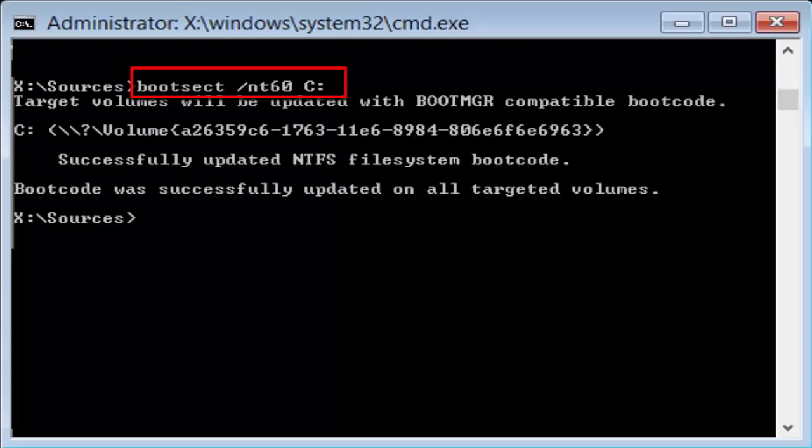In command prompt, you need to type the command bootsect /NT60 C: If you find it difficult to follow the command, I've given it in the description. Just go through it. Okay? The command is bootsect /NT60 C: and hit enter.